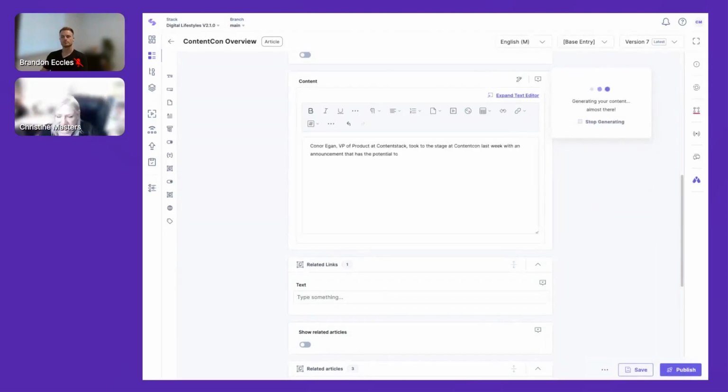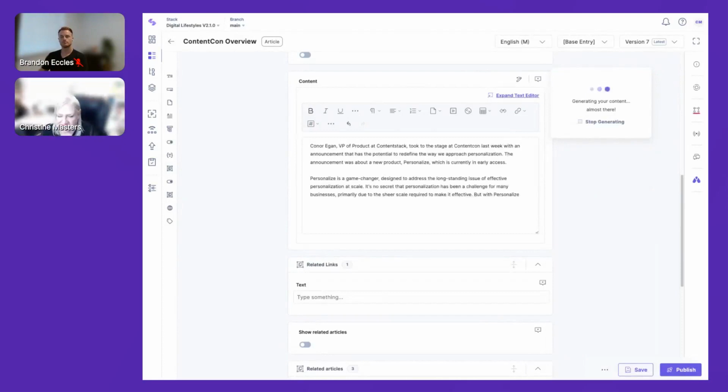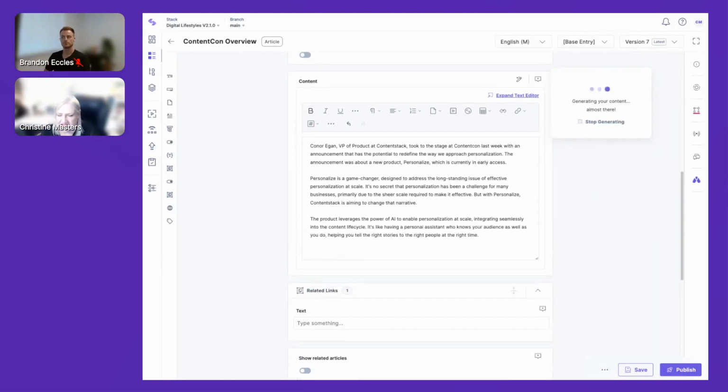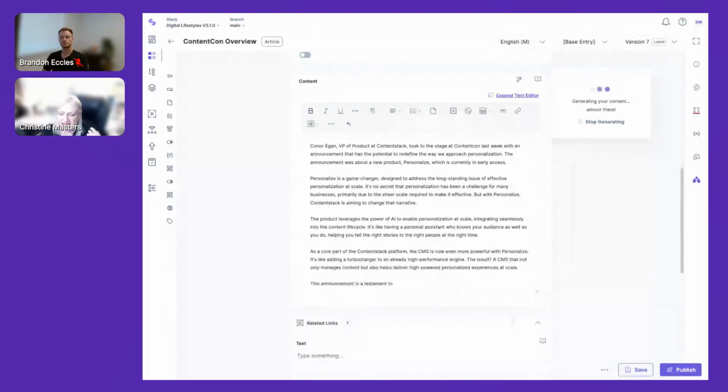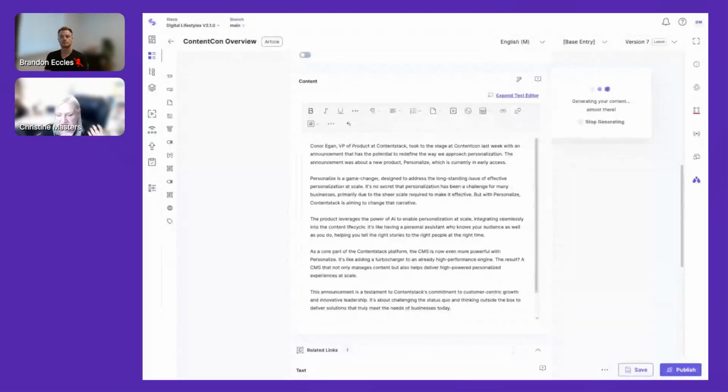Now, in this case, we're still going to get that information about Personalize, and you can see that some of those phrases are similar. Personalize is a game changer, etc. But now it's starting to talk a little bit more in what has been the designated voice for Neha, which is a little bit more engaging, a little bit more technical, and marketing at the same time. And her particular voice, you can see a little bit more of that in this post.